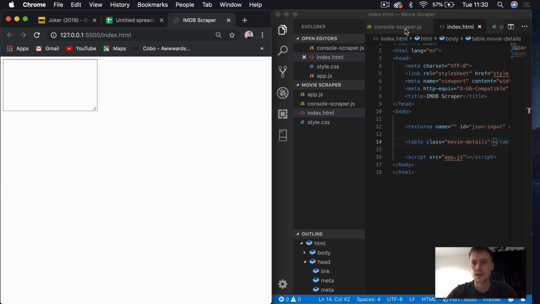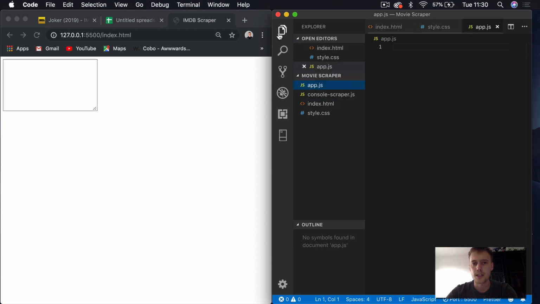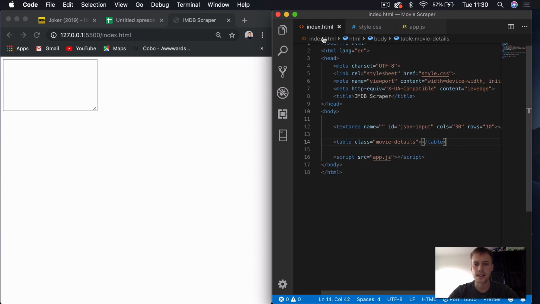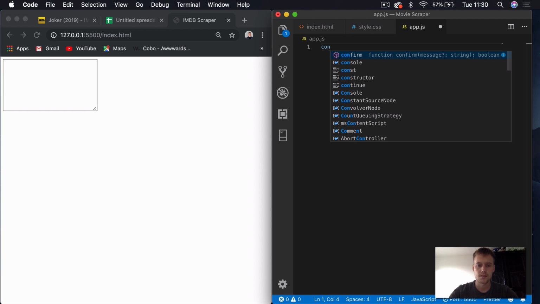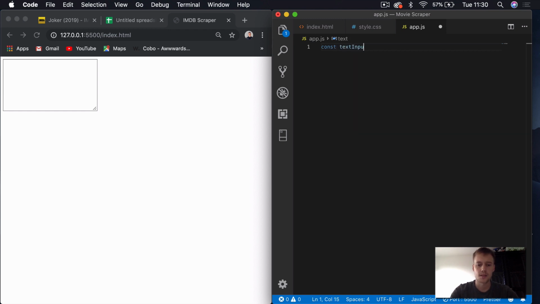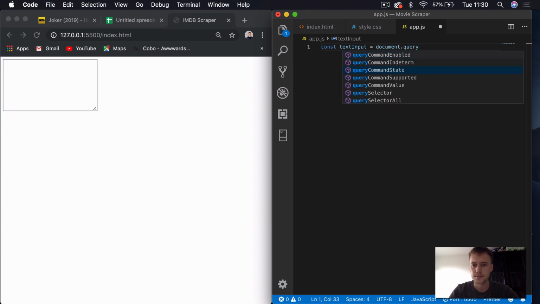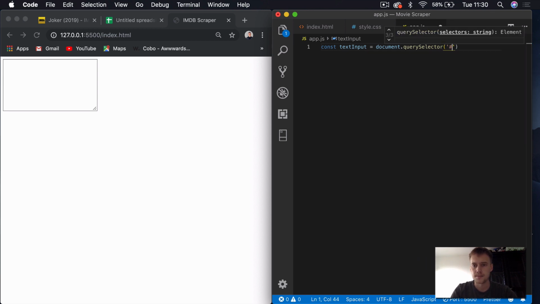Right, so next thing we want to do here, I'm just going to close down this console script because I don't need that anymore. I'm going to come into the app.js file. And the first thing we're going to do is my selectors. So I'll copy the ID for the text area, JSON input, and I'll say const textInput equals document.querySelector, and we'll just say the ID of JSON input.